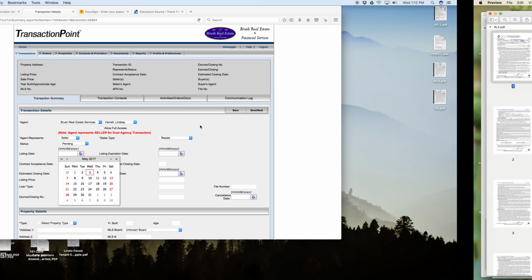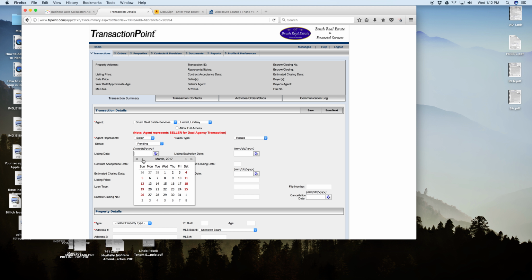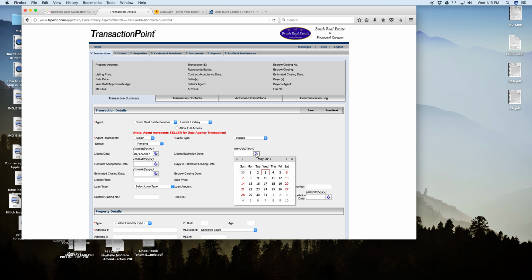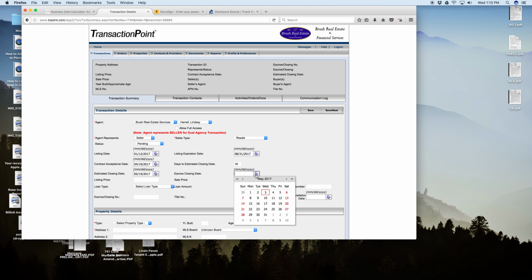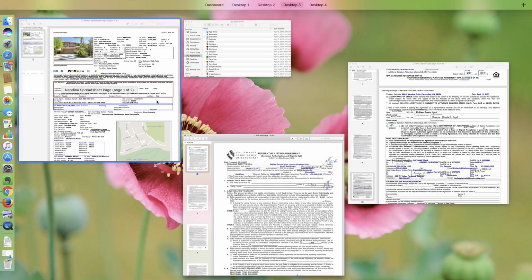So the listing date is January 12th. The expiration date was August 31st. Now you should have your sheet that you can reference on this contract date. On this one was the 19th. It's 30 days. It auto-populates the date for the estimated closing date, and then you can go ahead and select the closing date.